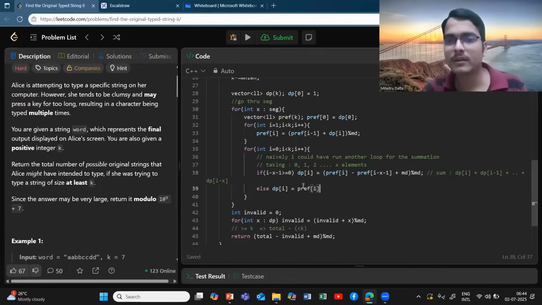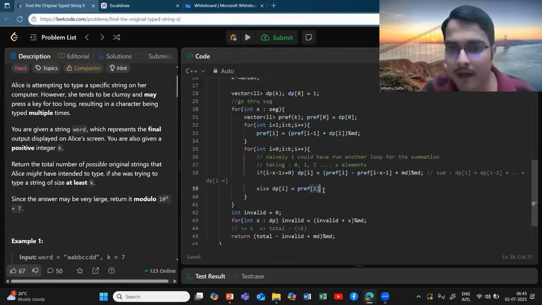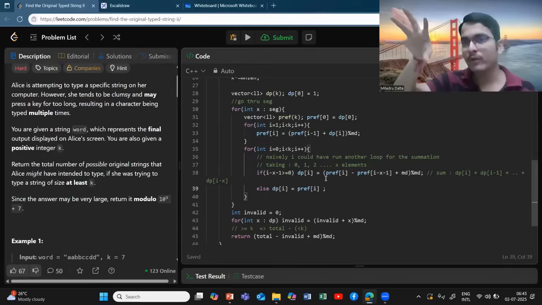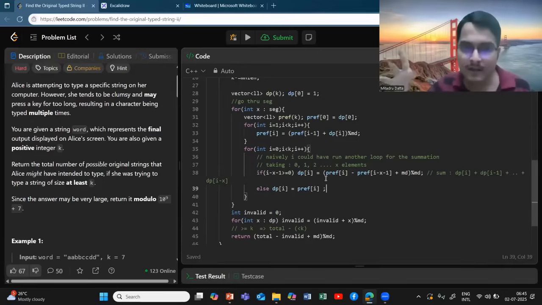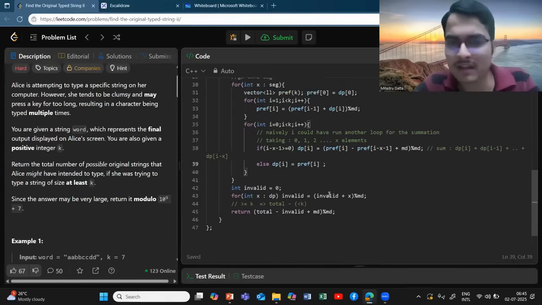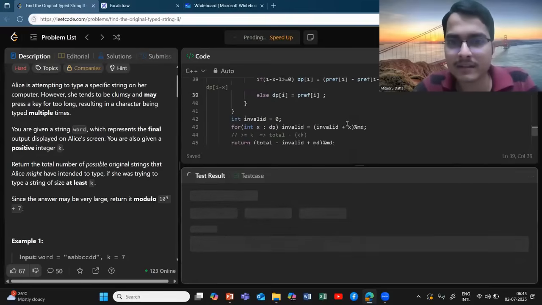dp[i] is nothing but dp[i] plus this, so this will be just prefix of i. Okay, just do control z. Yeah, so if it is not, you just have one element, you have nothing to subtract from, right? You just need the whole summation, so you have to subtract 0, nothing but that. I hope you understood this. If you don't understand any portion, just ask me in the comment section.